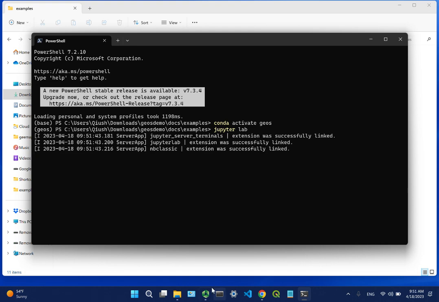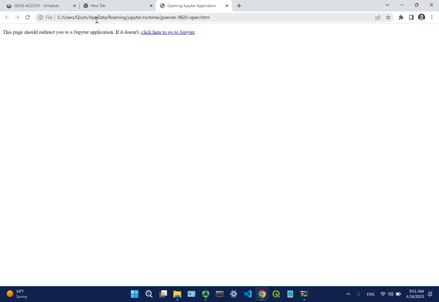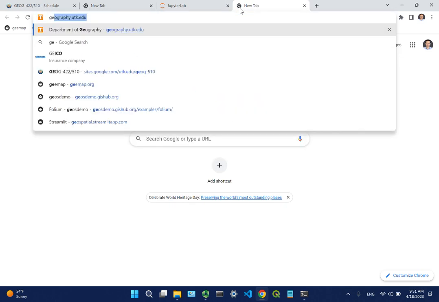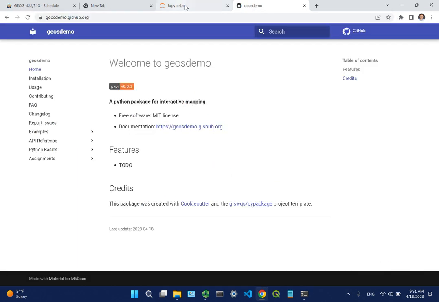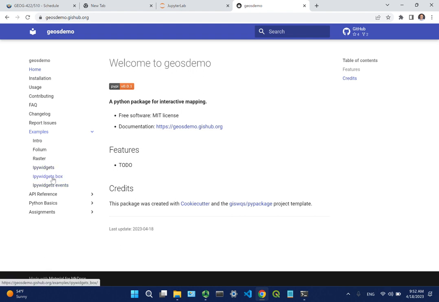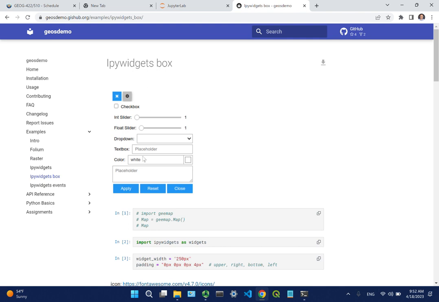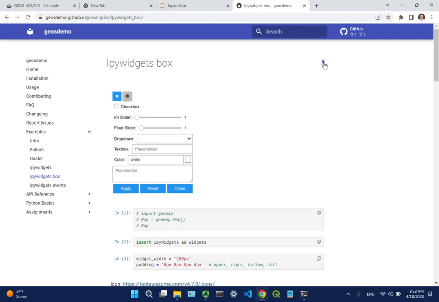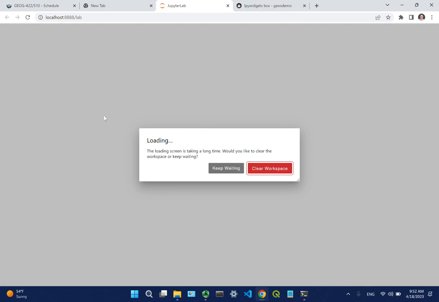Otherwise, I would recommend that you just download the notebook so you can run through it. It will be under the GitHub repo, the GOS demo website, and on the left side here, Examples, Ipywidgets Box. Box is basically how you put things together. If you see the screenshot here, this is what we're going to build today. You can download this notebook to your computer and just follow through, otherwise you might not have time to type all the source code. Just click download, then open Jupyter Lab. Here, I'm going to open it.